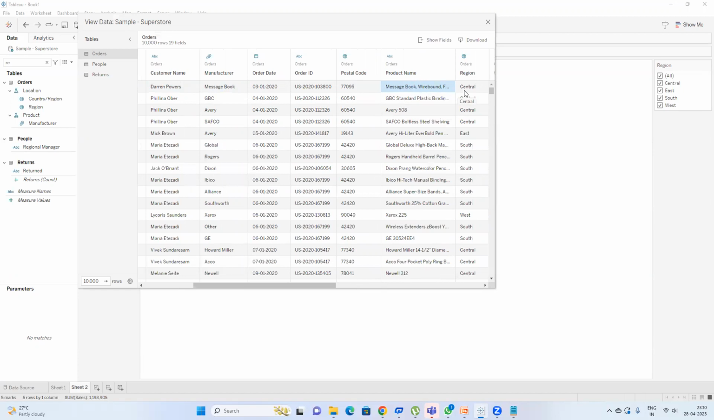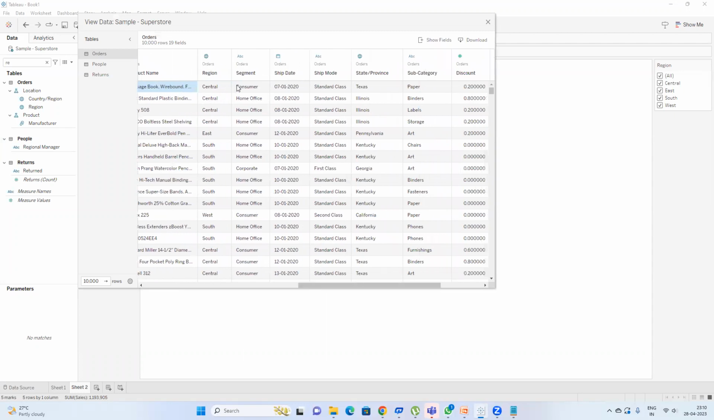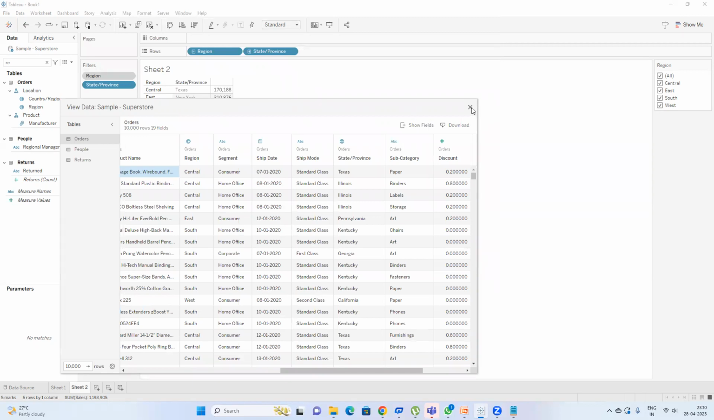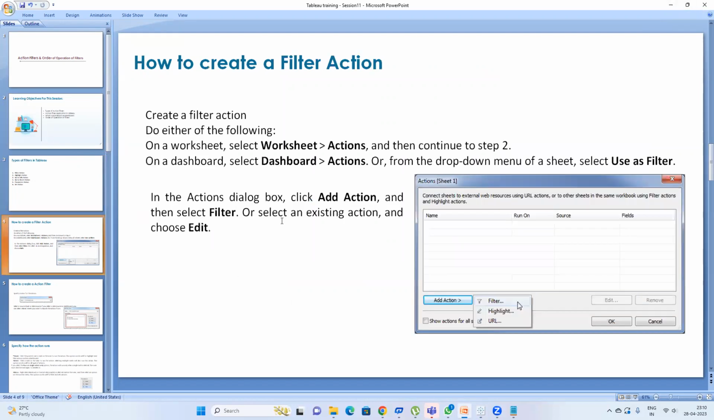So you can see the postal code, region, order ID, segment. Segment means which category it belongs to, and when it was shipped. So basically, we need to understand that this is superstore data, and you will have all the product information, the ship date, and the purchase date. So what kind of visualizations can we make with this? Let's make some different charts, and I'll show you how to use these filters, action filters and all.